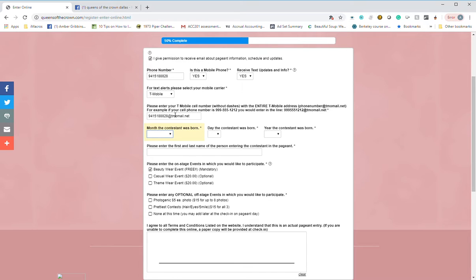Now, if you don't do this, it's no big deal. If you get it wrong, it's no big deal. We can still send you text alerts. This just gives us another line of communication. And our goal is to communicate as much as possible so that you are prepped and ready for this pageant and you feel very comfortable on your day and you can focus on enjoying your time with your child.